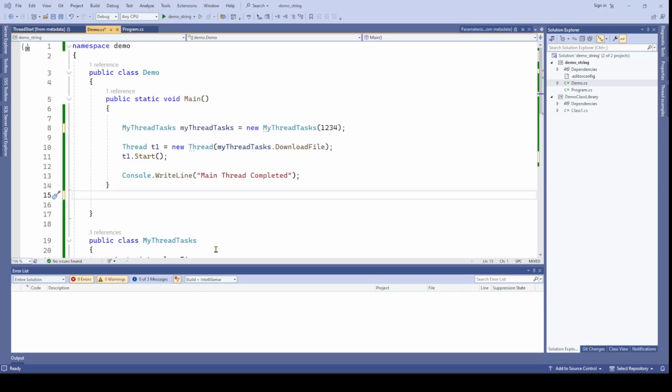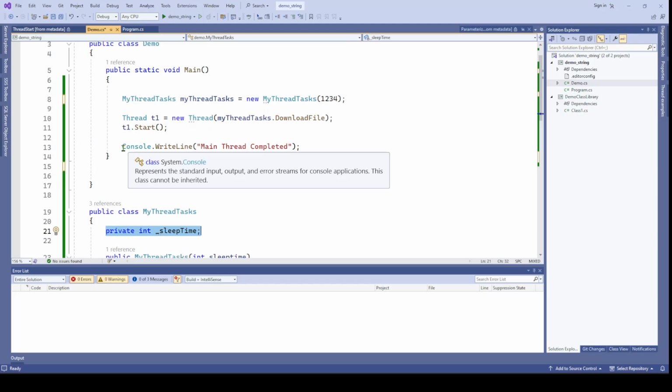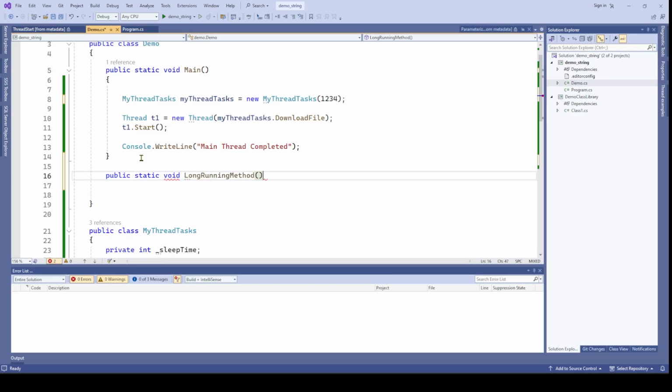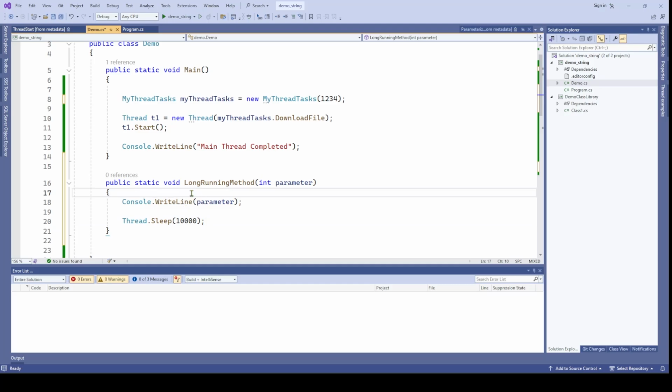Okay guys, so there is one more way with which you can pass parameters to a method, that is using the lambda expression. Currently we have created a new class and used a class field to pass the parameter, but we can use the lambda expression also. Let's suppose you have a method. So I have created a method with the name LongRunningMethod, and this is expecting a parameter of integer type, and it is doing nothing but printing that parameter and sleeping for 10 seconds. So I am simulating a long running task with the help of this method, right?